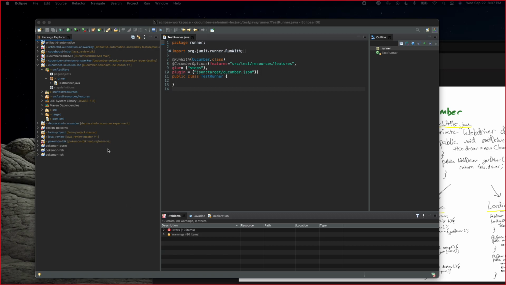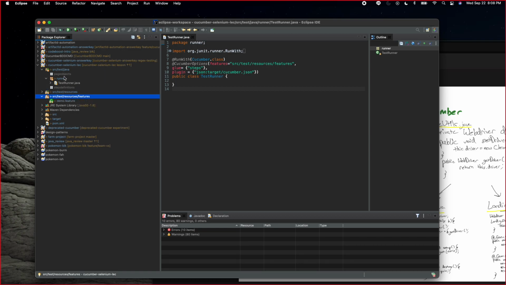First you make a package for step definitions. Yep, you have that already. Okay. Then you've got to make a base utils page. Okay. Where do you want me to put that?